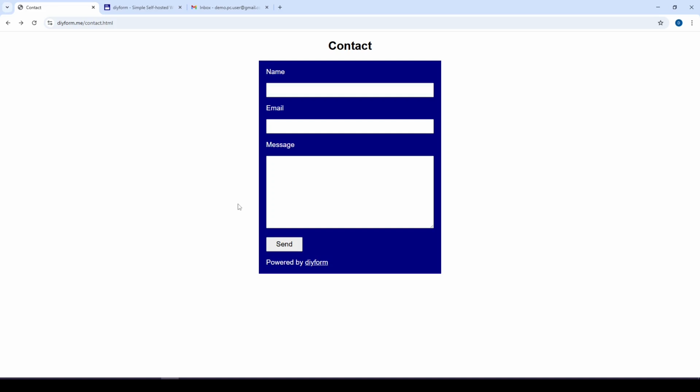How to make a website contact form like this one. This is a self-hosted contact form, which means you don't need to register with a third party to process the form. This is a PHP script that you host yourself.